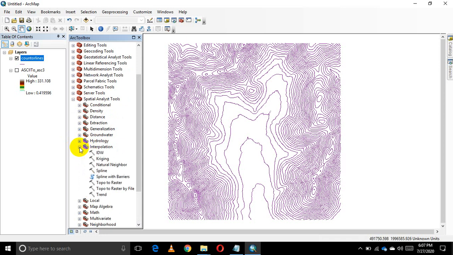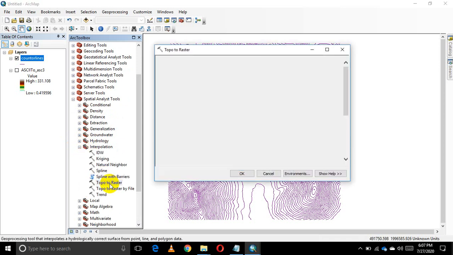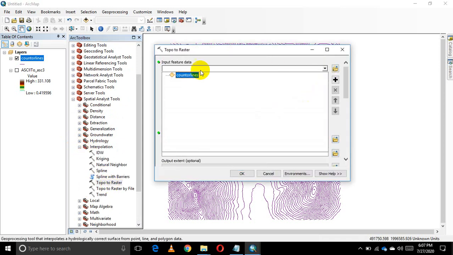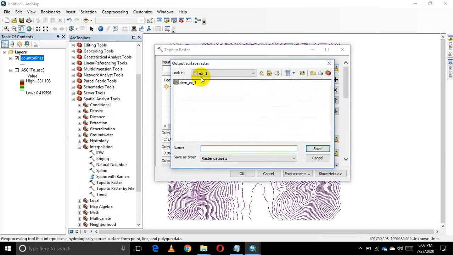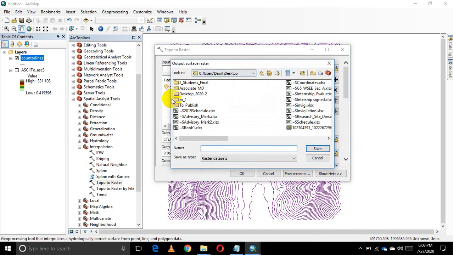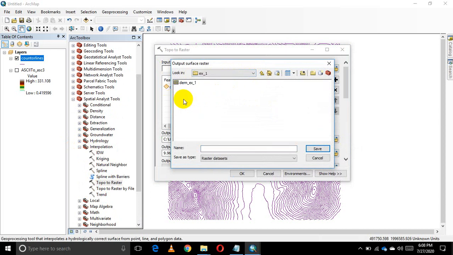Therefore interpolation, then Topo to Raster. Then here we can click on the contour map, then select where to save your file. It's important for you to select where to save your file. Therefore, I just prefer to save here.